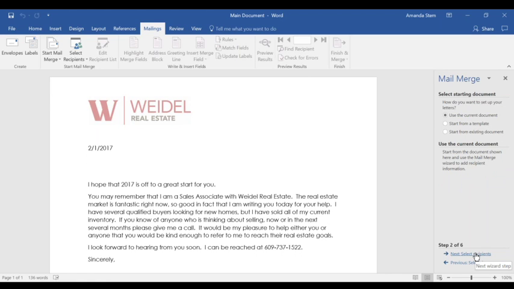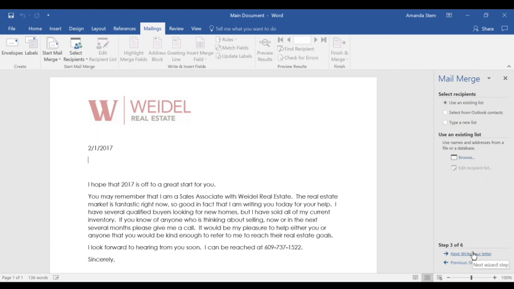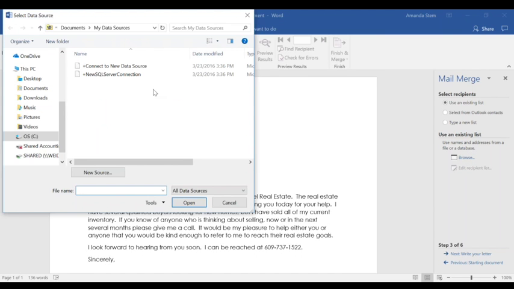We have the document that we are going to use open, so use the current document is selected. We can go ahead and hit Next to select recipients. From here, you have the option to either pull contacts directly from Outlook, type a new list, or type names directly into your Word document. But since we have downloaded our contacts from Moxie Engage, we are going to browse for that Excel file that we already downloaded.